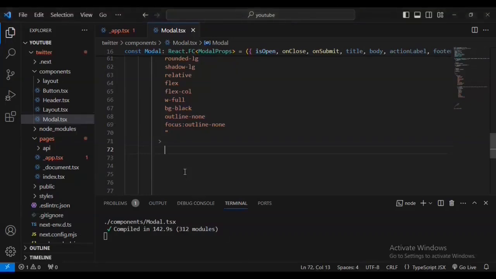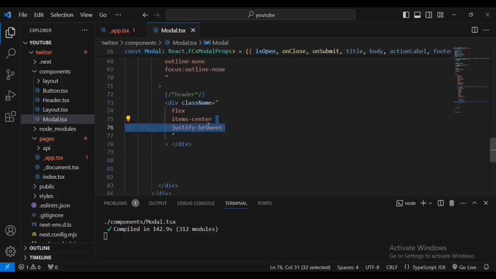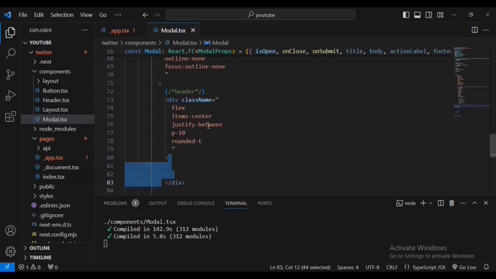So I'm now going to come back inside my Modal.tsx file. I'm going to comment out header. So this is a header. Then let's style this div with flex, items-center, justify-between, p-10, rounded-t. Then let's go outside this div. I'm going to have an h3 with className text-3xl, font-semibold, text-white.